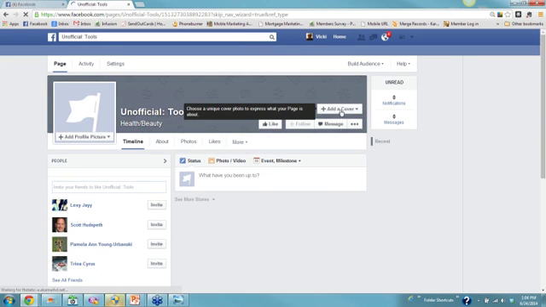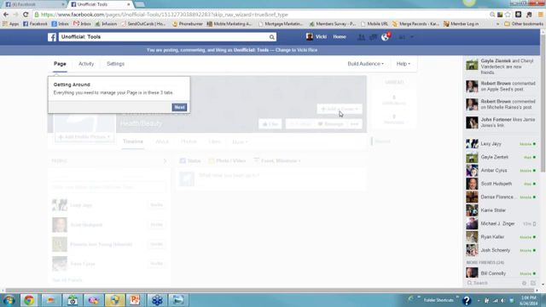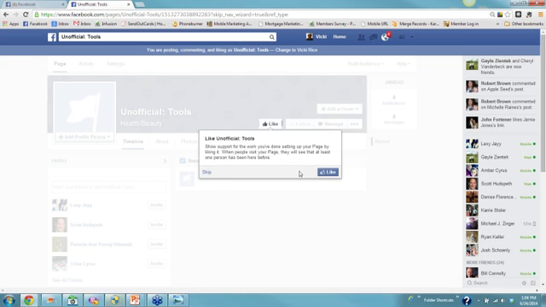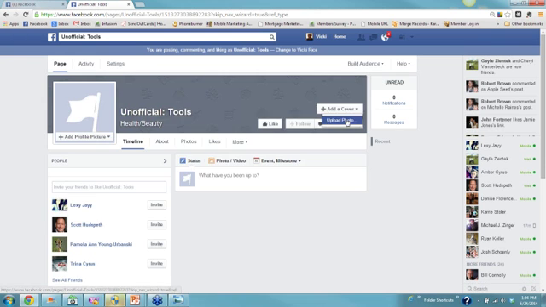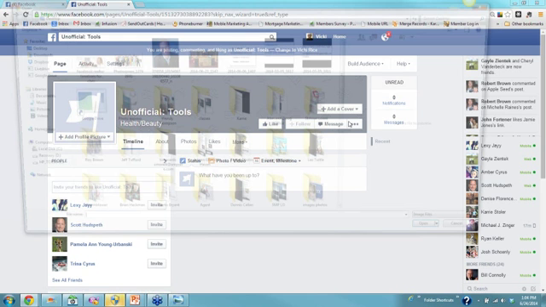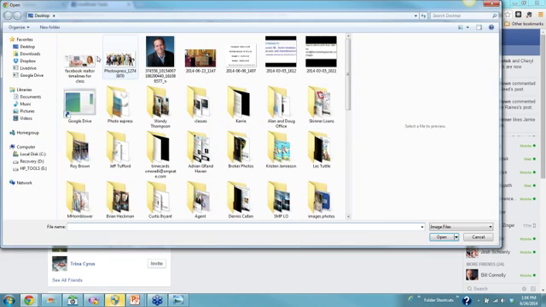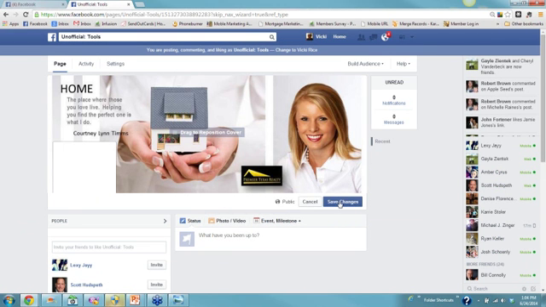Okay, so I want to add a cover. Skip. Add a cover. Upload a photo. I'm going to double click on that one. Right there it is. There you go. Now I'm going to hit save. I can drag it if I want to, but it's already done for me. It's the right size. See, right there is where her picture or logo would go.